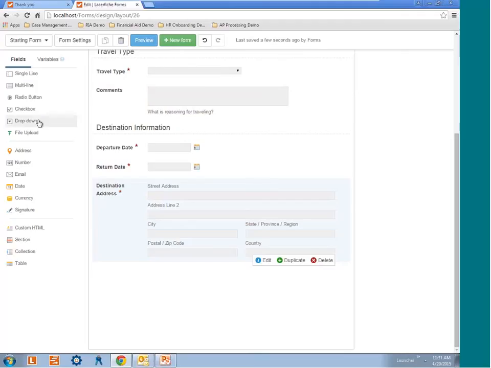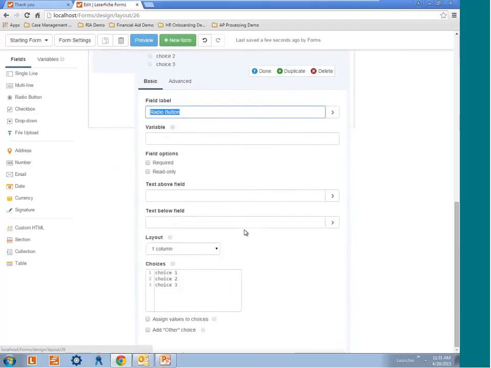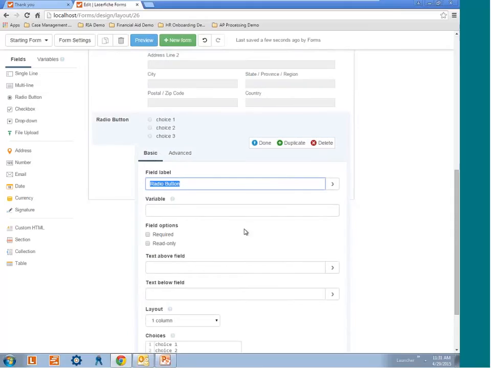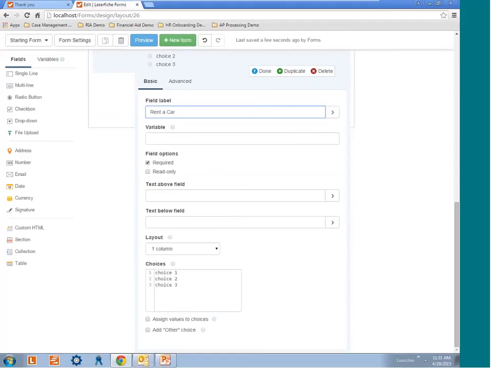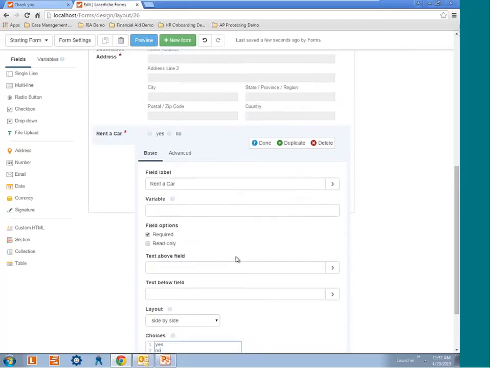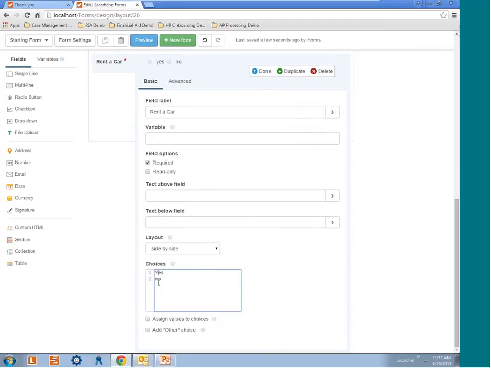We'll also want to know if they need to rent a car. So in this case, we're going to put in a radio button. And a radio button just means that they can only choose yes or no. We're going to say this is required. And instead of having them in a column view, we can simply change it to side by side. We think that looks nicer on our form, so we'll say yes or no. And hit done.